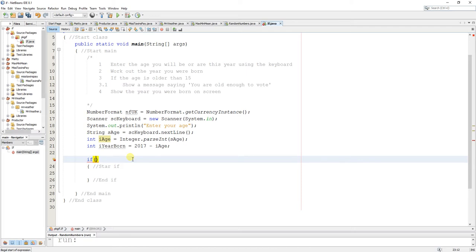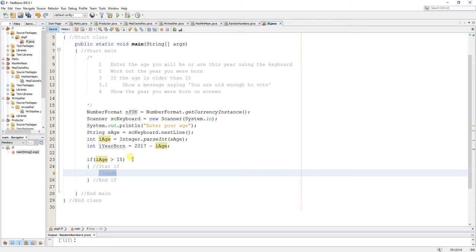Now it says if the age is older than 15, so I can use age, and that is the sign for greater than. Older than, greater than, it's just a number really. It says 15, so greater than 15. So anything that is greater than 15 for the age will execute code here. So code will go there, and that will only happen if the age is over 15. So I'll put a simple message out.